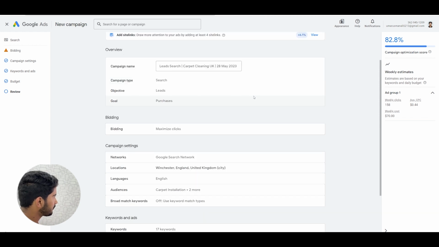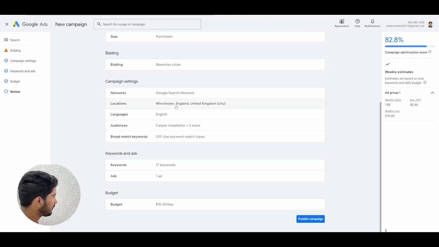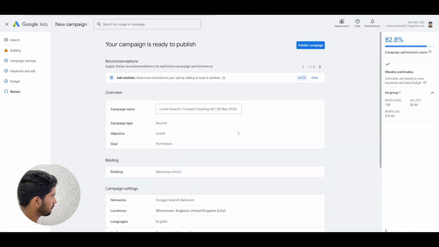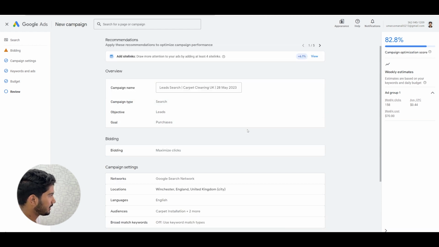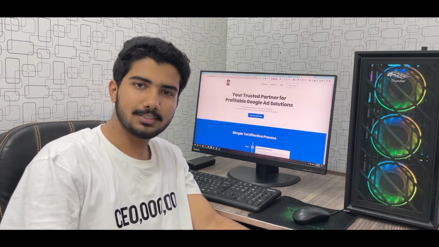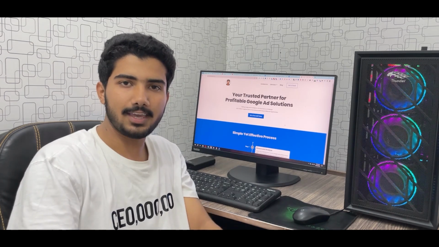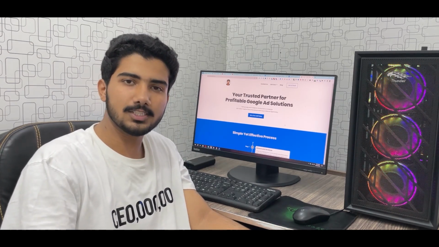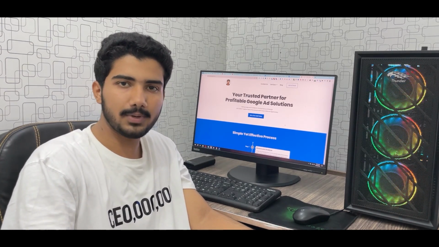And here's the summary of the whole campaign, like the campaign name and everything inside of the campaign. In the upcoming videos, we will see how you can optimize this campaign and how you can add negative keywords, basically everything. So that's it for today. Congratulations, you have just created a search ad campaign, and in the upcoming videos we will see how you can optimize it to get better results.